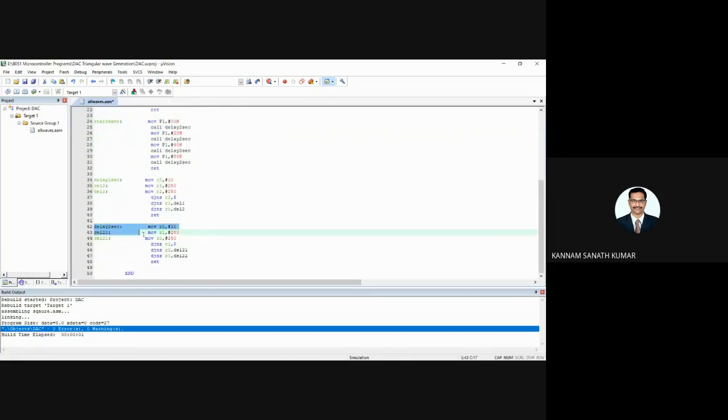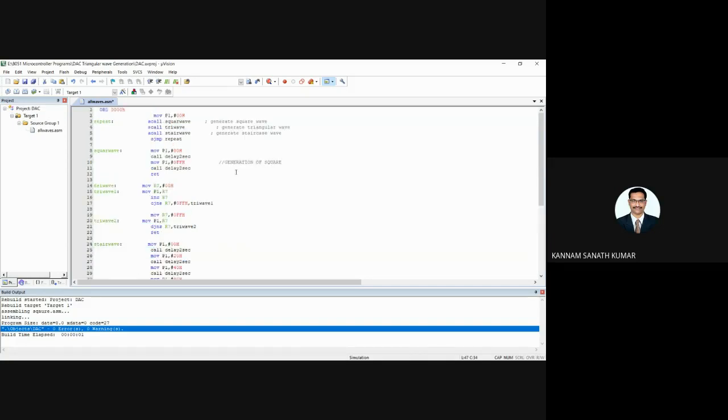So this is the delay function. Move R0 with #20, R2 with 250, R1 with 250. You are decrementing R2 till R2 becomes 0, it stays in the same loop, and you decrement R1. Till R1 becomes 0 it stays in the same loop, and decrementing R0 till R0 becomes 0, it stays in this loop. Then return means it will go to the main function. End. So this is the program for all waveforms.